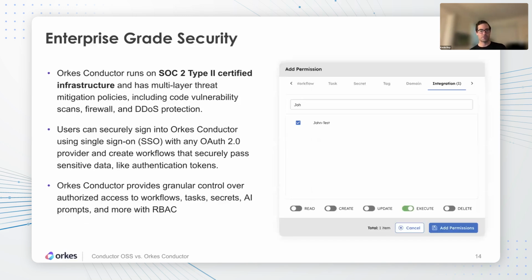So another big piece of this in terms of key differences is enterprise grade security. Orkes Conductor runs on SOC 2 Type 2 certified infrastructure, has multi-layer threat mitigation policies, including code vulnerability scans, pen testing, firewall, DDoS protection, all of the table stakes things of enterprise grade security that, when building applications and workflows at an enterprise scale, is a necessary component, right? And users can securely sign into Orkes Conductor with single sign-on with any OAuth 2.0 provider, and create workflows that secure sensitive data like authentication tokens.